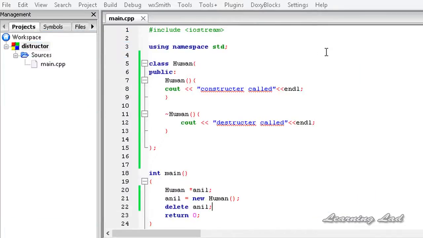So what we can say is: when we create an object, the constructor will be called, and when we destroy an object using the delete keyword, or when the function in which the object was created goes out of scope, that object will be destroyed. At that time the destructor will be called. A destructor is a special member function which has the same name as the class name, it cannot return any values, and we can't pass any parameters to it.